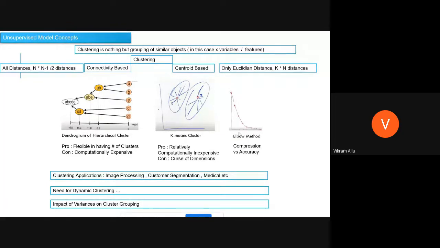And then how the variance will impact the cluster grouping, I have explained in this particular diagram. If the number of k increases, the variance decreases, right? So that is something you should also know. All these we will come across in the use case, but I just wanted to keep your minds enlightened so that when I show the use case, you can quickly grasp it.